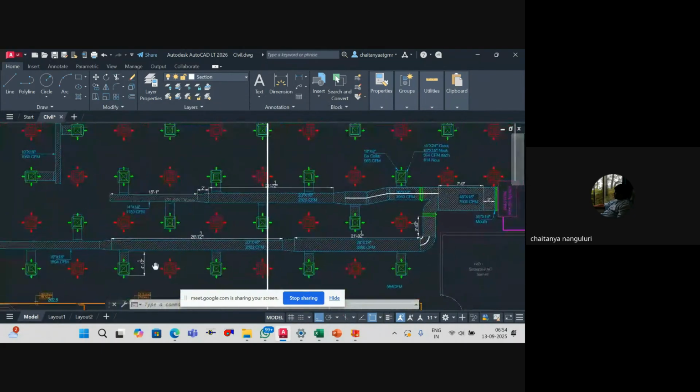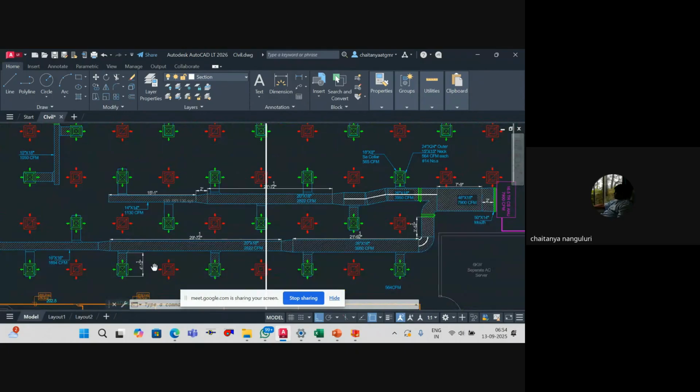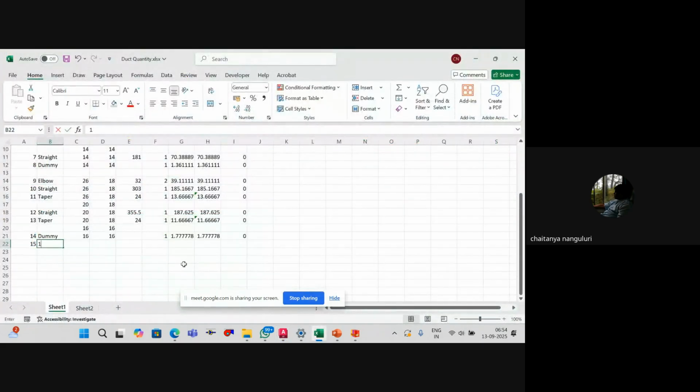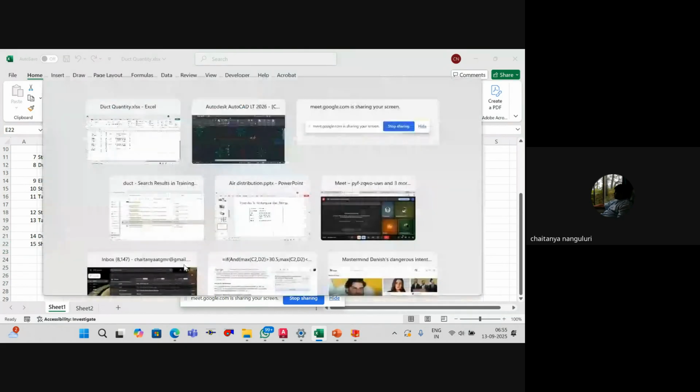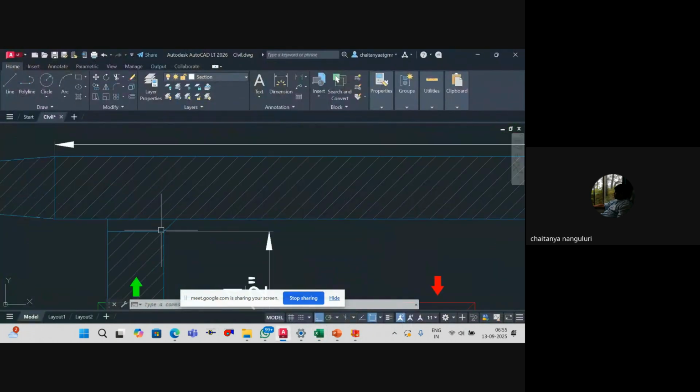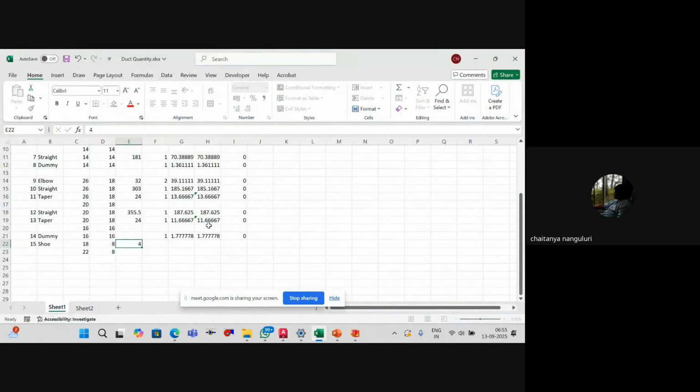What is the size of the collar? 18 by 8 inches. So 18 inches by 8 inches. So shoe: 18 inches, 8 inches, and I've got 4 inches more, which is 18 plus 4. And this is also 8 inches. Height is not changing. Depth wise, this is again 4 inches.